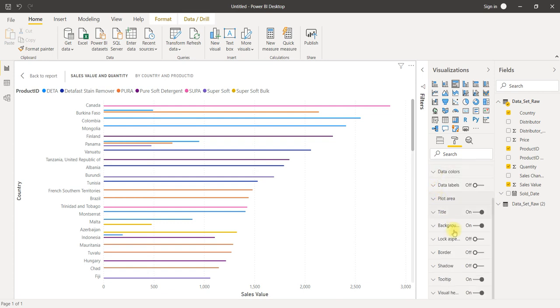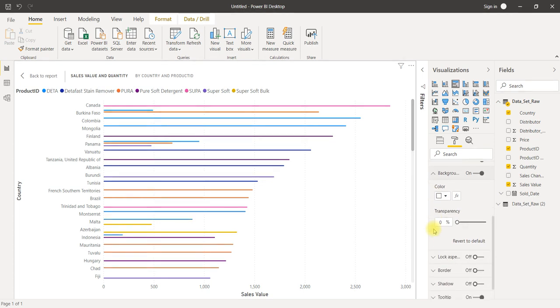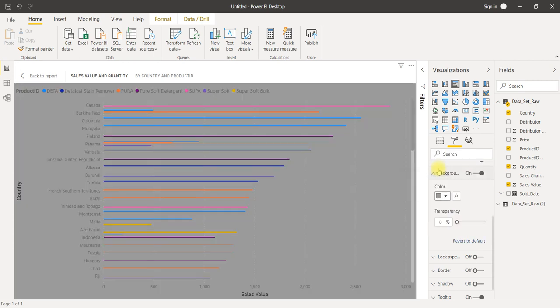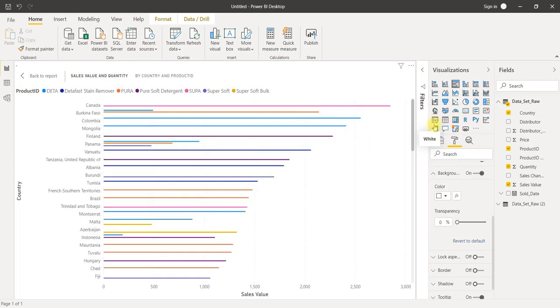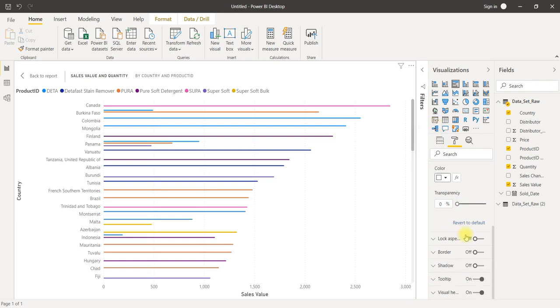Then it comes to the title. If you would like to edit this title, you can go here and change it. Similarly, if you would like to change the background color, select whichever color you like and apply it as the background. Similarly, the border color.